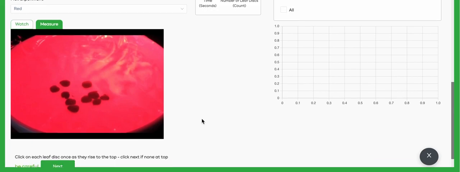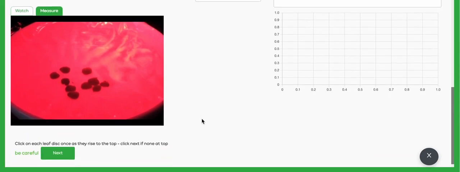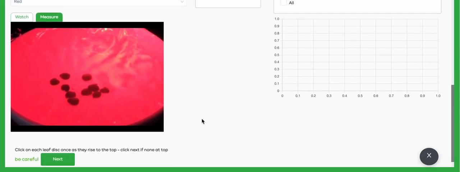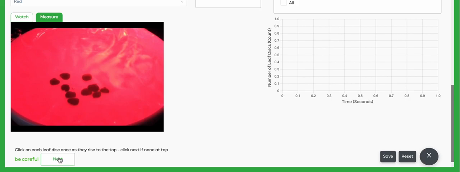So be really careful about the way you measure this. This is a little different than some of the other labs. You have to make sure and notice whether or not the disc has floated. So they start all at the bottom. We press next. And as we press next, time is advancing. Now, once we see the first disc lifting up to the top, there it is, click on it.